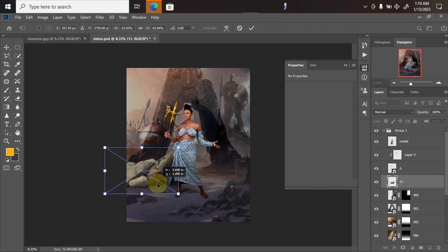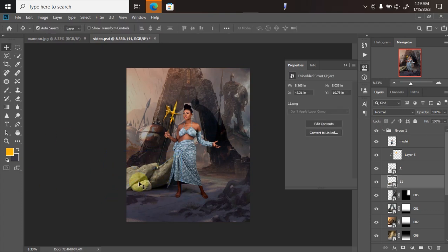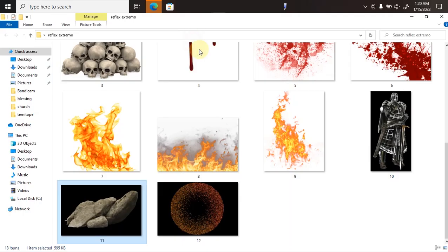Lucky thing is that the rock came with its own shadow automatically. I just have to place it and we're good to go. As you can see right now, I just have to place it on whatever location I want it to be. So here's the rock now. I can now go and bring in my knight. Go back to my file manager, then I'll drag it into my Photoshop.